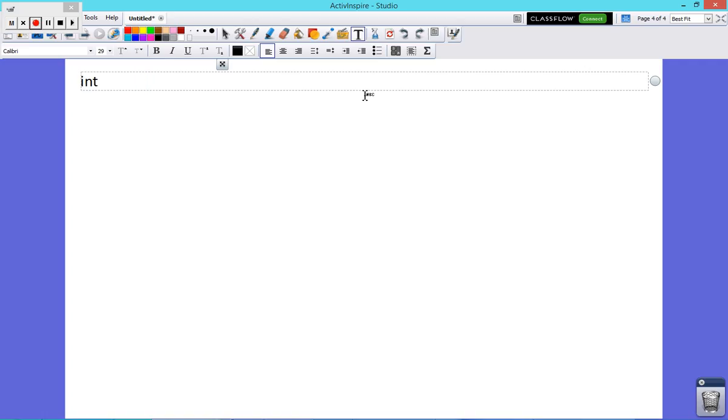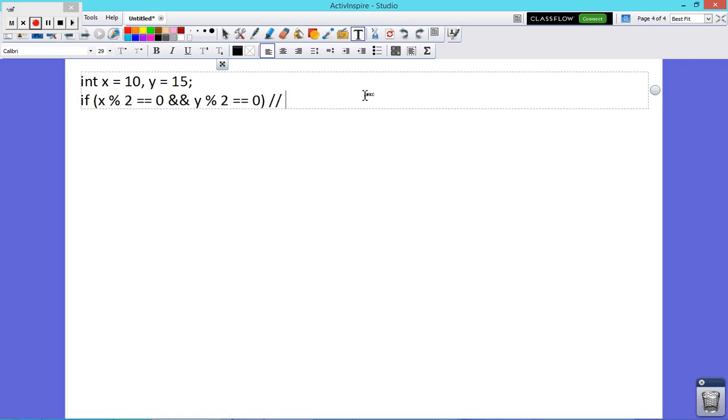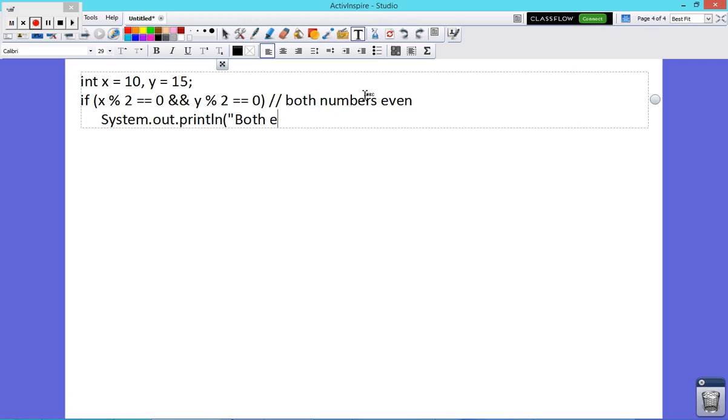So let's say that I have an int x equals 10, and I have another int y that equals 15. And I want to go through and say something like if x mod 2 equals 0, which means that x is even, and y mod 2 equals 0, so both numbers even, then I can print both even. But there's other options, right?